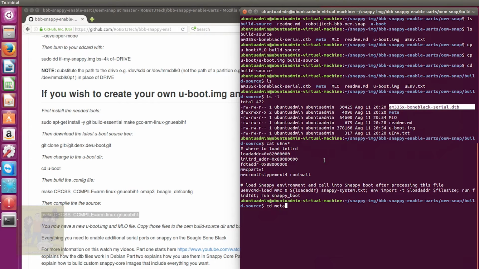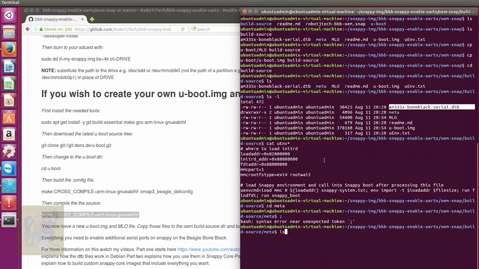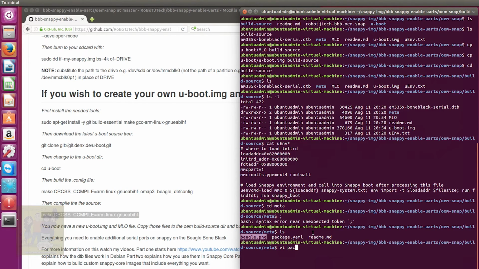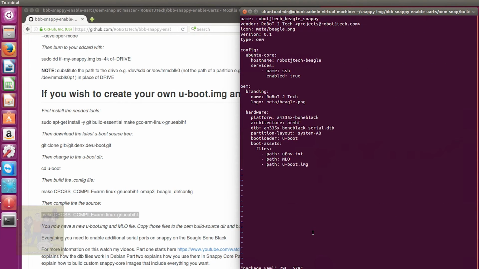directory. This meta directory is what's used to tell Snappy how to build the actual snap. And so we have a few things in here, as I covered before. We're going to have the README file, which is obvious. We have an icon, which is obvious. But now we have the package. So what do we have in the package?